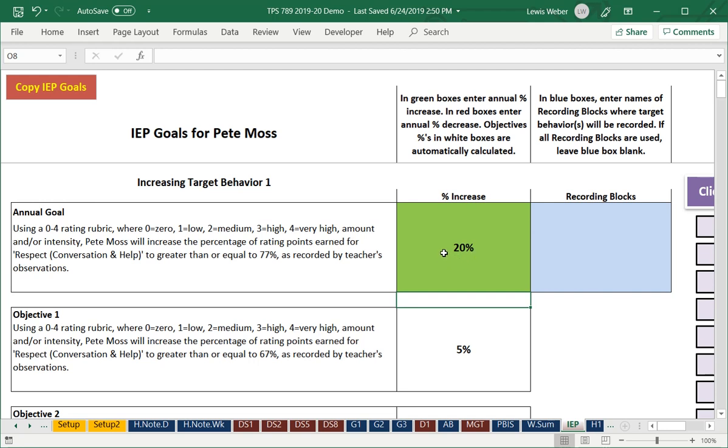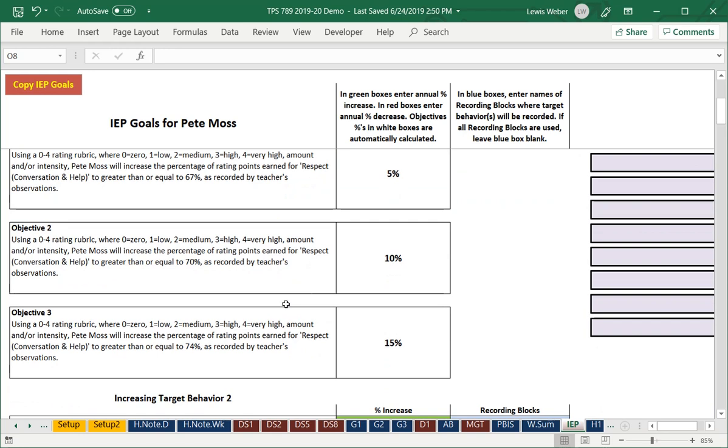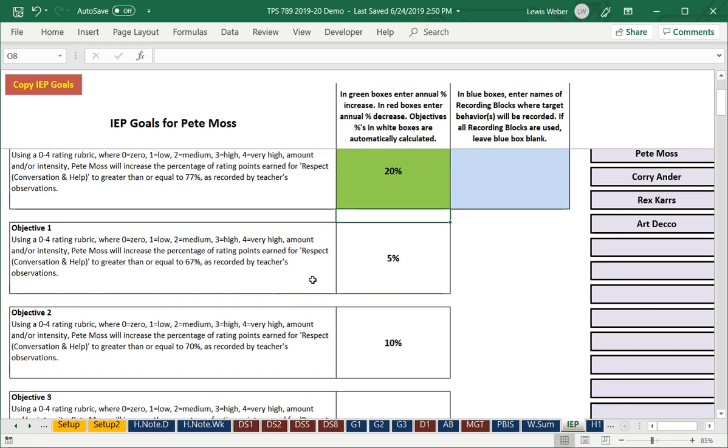All right, let's work our way down a little bit. I'm going to make this just a little bit smaller so we can see some more text. Here's the annual goal. That's a 20% increase. But I also have 3 objectives, and each objective would be aligned with a quarter of the school year. The goal for the school year is 77%, which would be the 4th quarter of the school year. Well, we have objectives which are aligning with each of the 3 quarters of the school year.